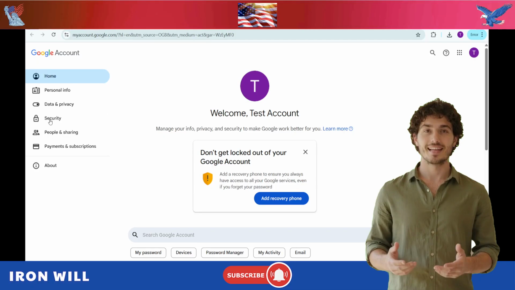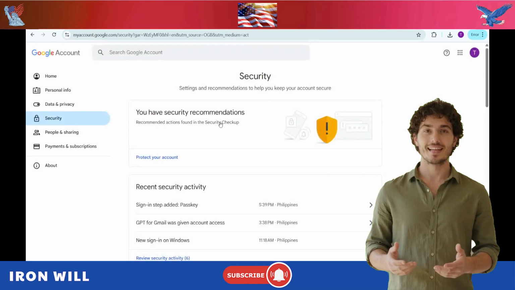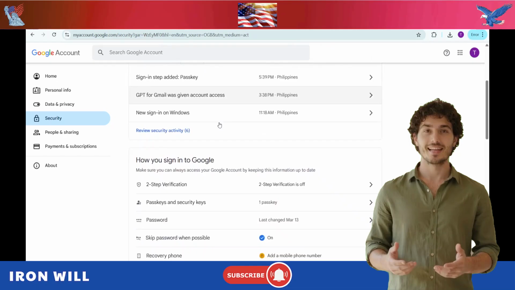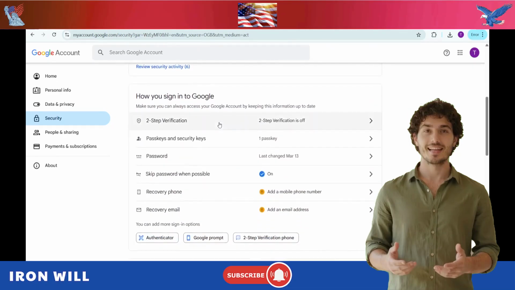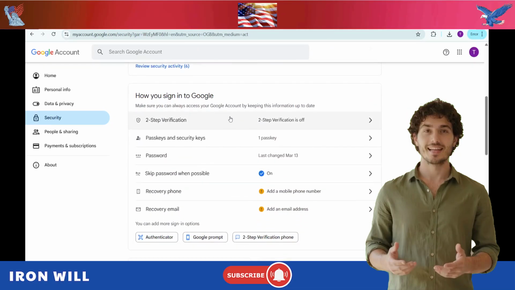On the Account Management page, find the Security tab, which is typically positioned on the left-hand sidebar. Clicking here provides access to all safety features, including password management and two-step verification. This area is vital for keeping your account fully protected.